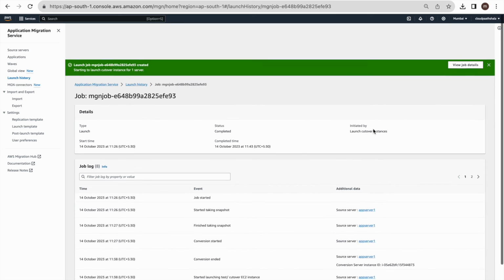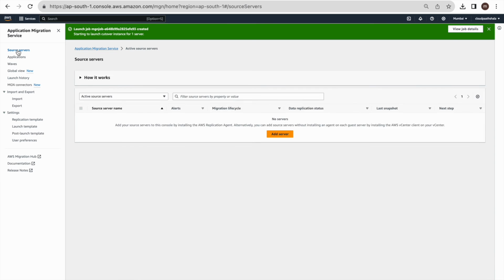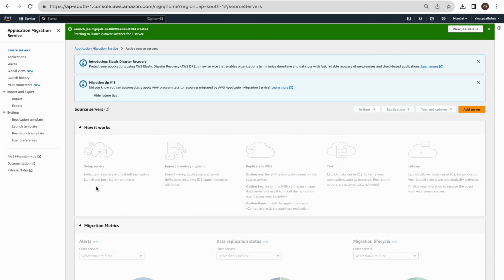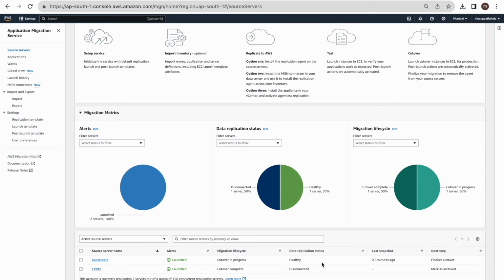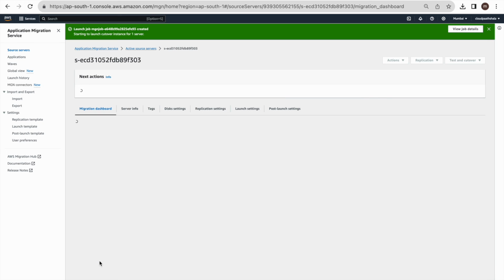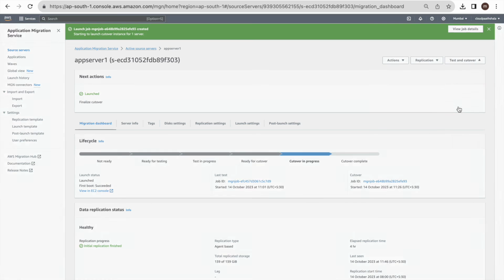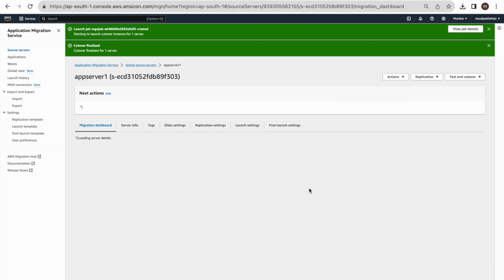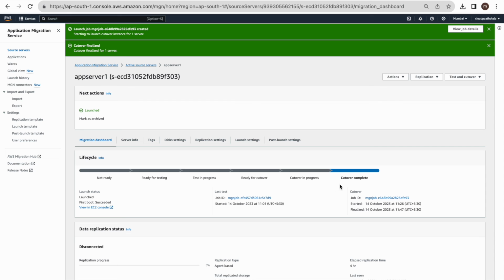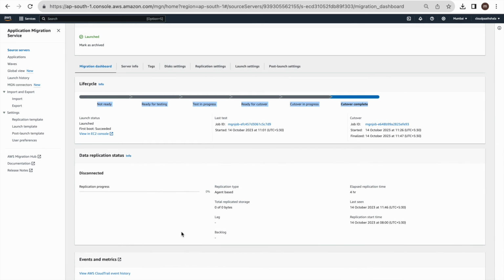Okay, this is the final step we have done. Now you can finalize the state. Our server has been launched. Now we are taking the final step. I'm just finalizing the cutover. So it will disconnect from our Azure virtual machine. Now these machines are working individually.